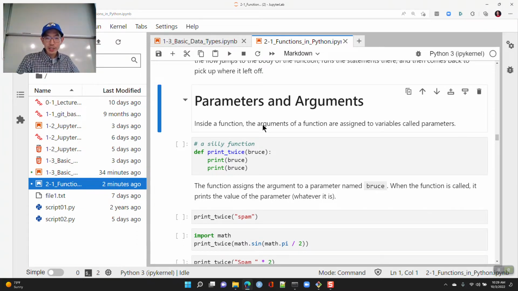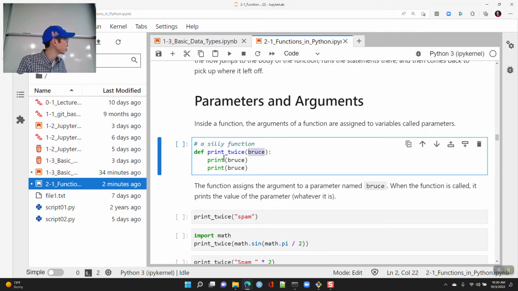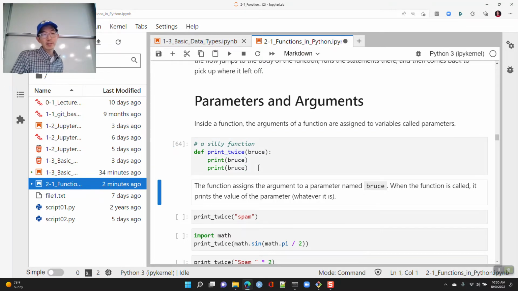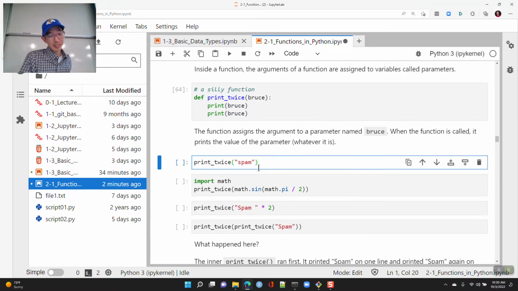When you are inside a function, the arguments of a function are assigned to variables that we call parameters. Right. So here is a very silly function. It's called print twice, and we're going to call the parameter Bruce, and it's going to print out Bruce. Now, I don't know why you would name your parameter Bruce, but there's no rule against it, okay? All it's going to do is take whatever argument gets passed to it and print it twice, right? This is a very ridiculous function.